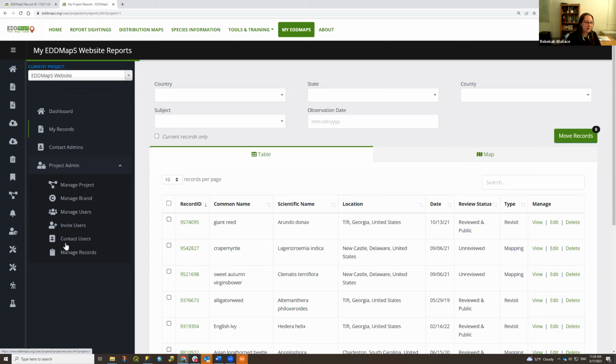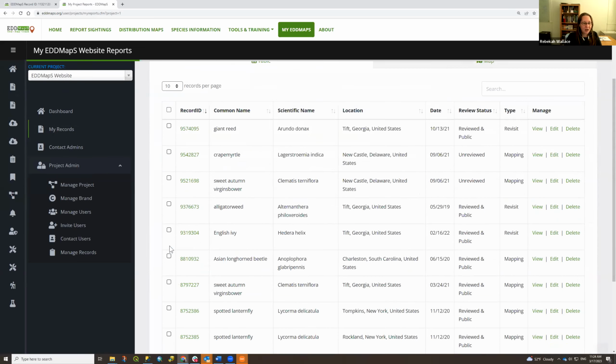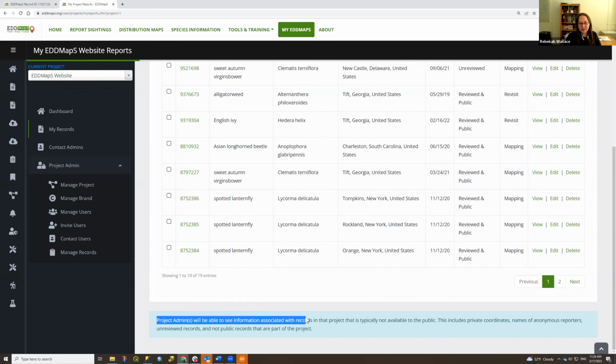The reason for that is if I go back to my records, I think it'll say, if I go to the bottom here, project admins will be able to see information associated with records that is not typically available to the public. That includes private coordinates, names of anonymous reporters, the existence of unreviewed records, and not public records that are part of the project. So they get to see information that is not publicly available. That's the reason why the reporters can elect where their records are going to go, because of that privacy concern.